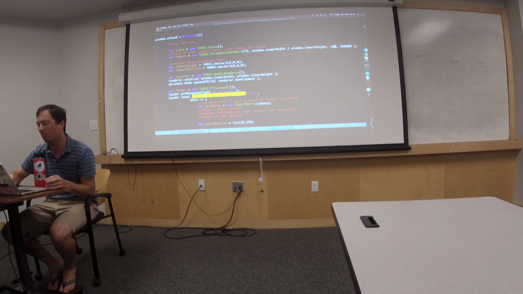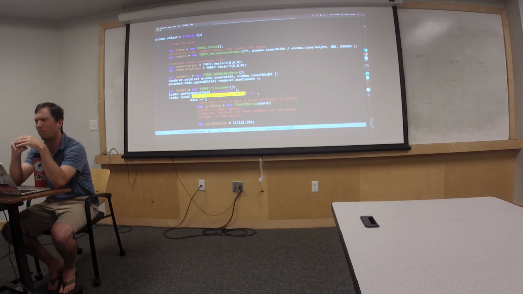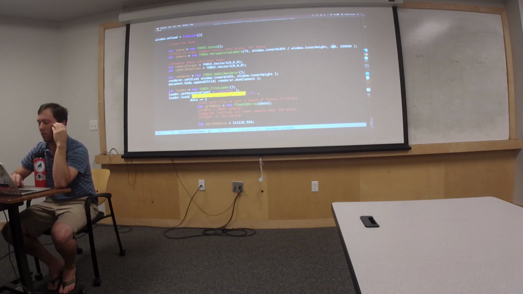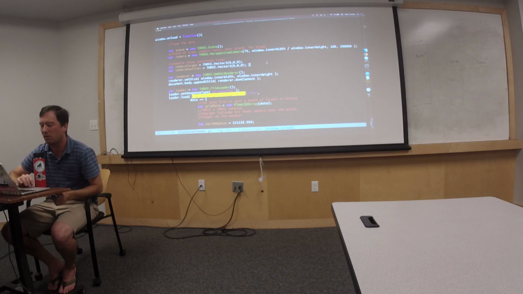So my close clipping plane is 100 units away, and I think my modeling units here are meters. I'm going to change the camera target and position over time, and I'm going to be looking at different parts of this scene and moving the camera around. So the render stuff, that's the same.